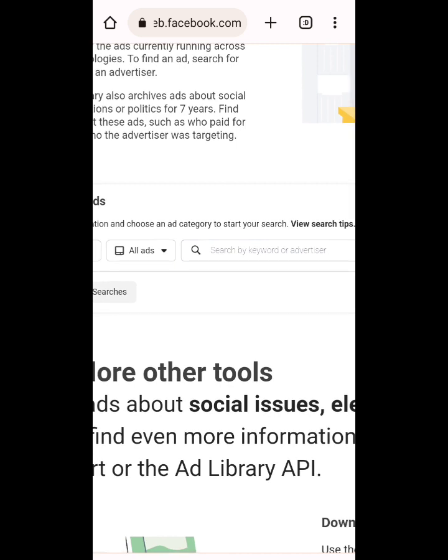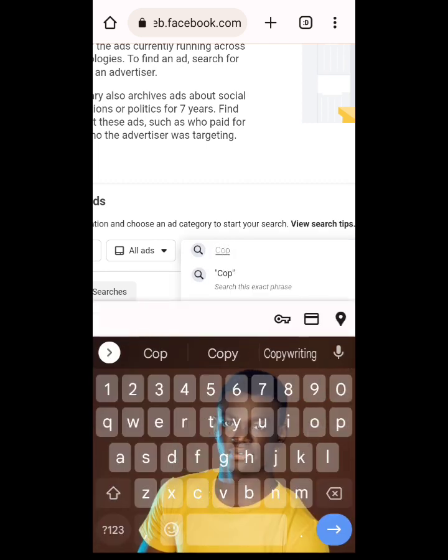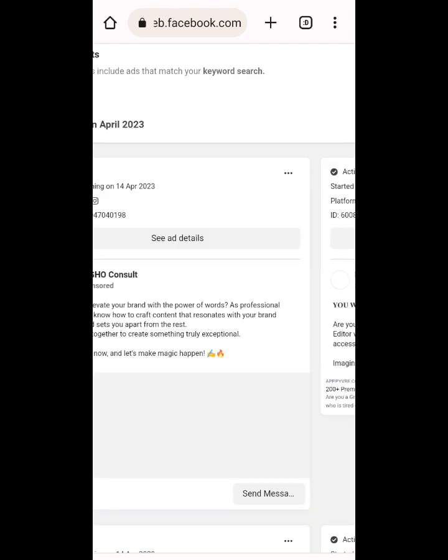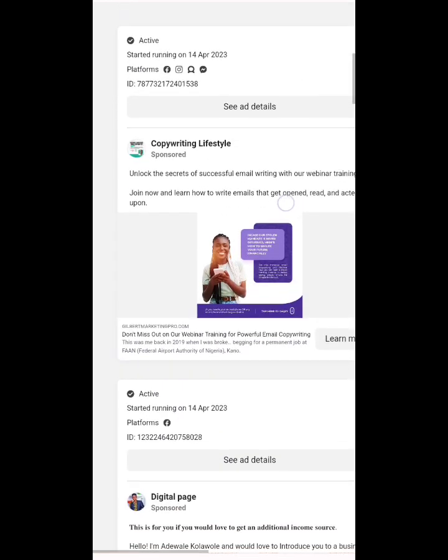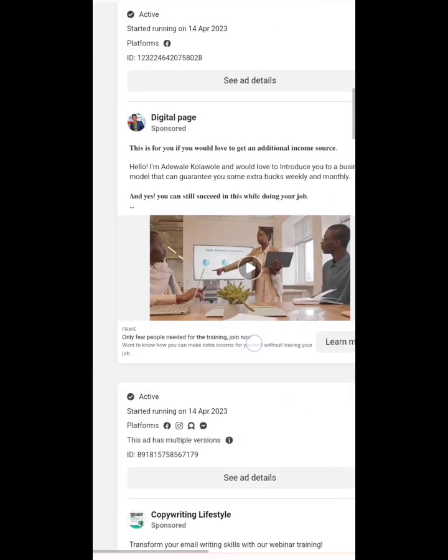When you come to this search bar, let's assume you want to run ads for copywriting, or you want to run ads for an affiliate product, or you want to run ads for video or graphic design. All you need to do is come here and, for instance, type copywriting. By the time you search on it, it is going to load and bring you so many people's ads, so many people who are currently running ads on copywriting, and you can just take your time and look through what they are saying, look through how they are saying it.